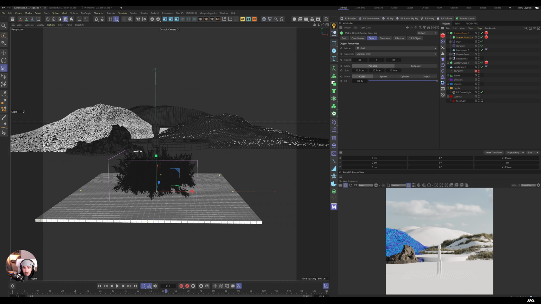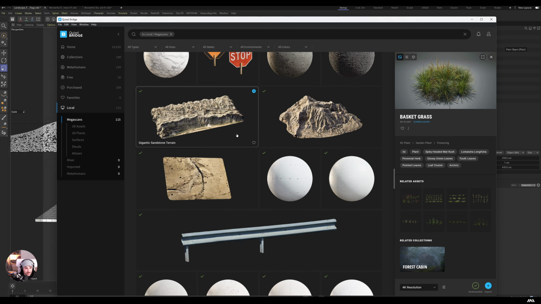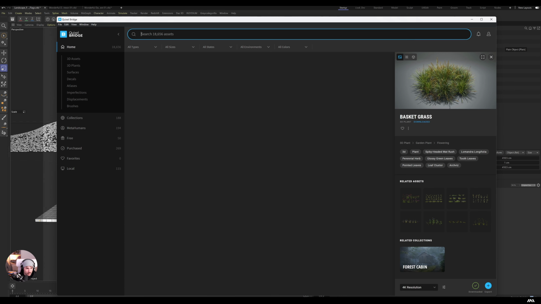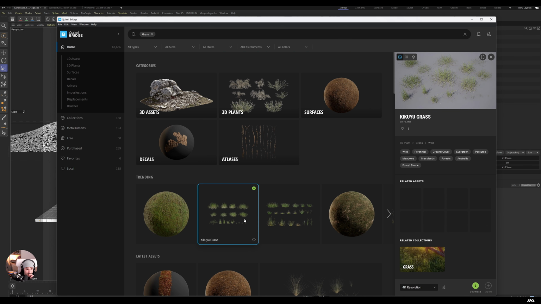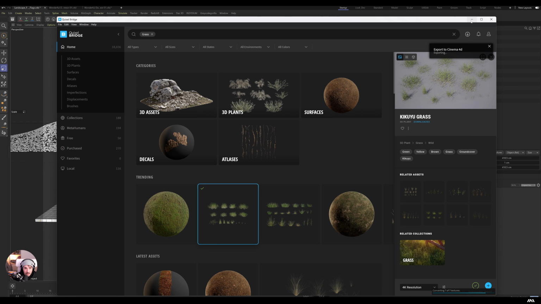And we're going to find something for it, something just very simple. So maybe we're going to download some grass. I love this simple grass. Let's do the wild grass. Yeah, so I'll download this one. We'll see what we get from that. I've downloaded 4K resolution, which is maximum, and I'll export it into our Cinema 4D.